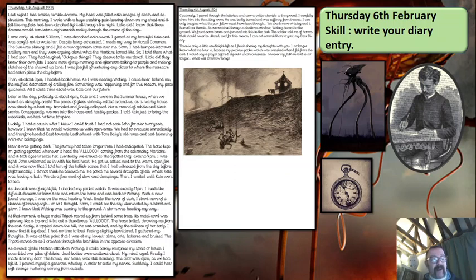I returned to our house and called for Kate. Then we headed eastwards towards Letterhead, with the old horse and cart brimming with our belongings. Now it was getting dark. The journey had taken longer than I had anticipated. The horse kept on getting spooked whenever it heard the "Alloo" coming from the advancing Martians, and it took ages to settle her. Eventually we arrived at my cousin's around 9 p.m.